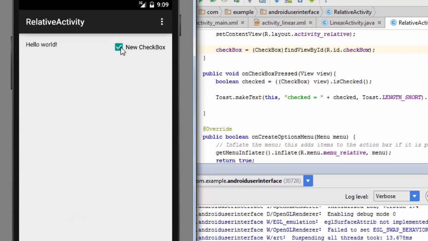So that'll save you a lot of time, because the checkboxes you use in different layouts can have the same ID, and you can use the same method name for the click event, and you can just cut and paste that method right into the proper Java class.